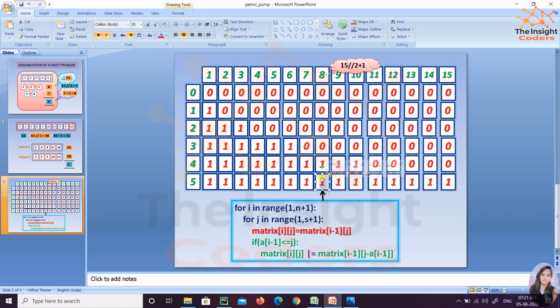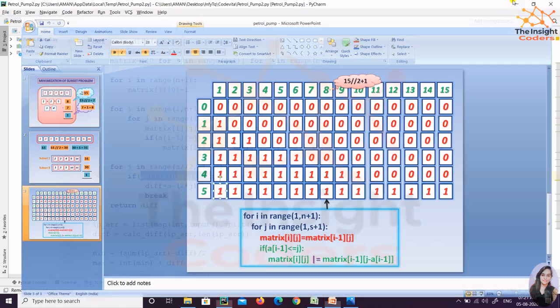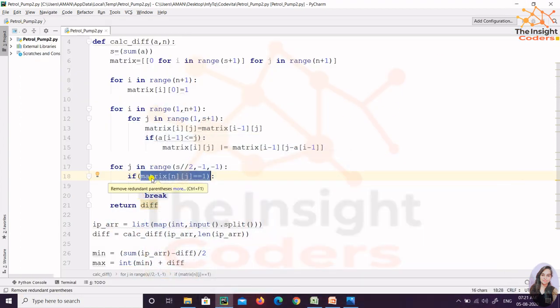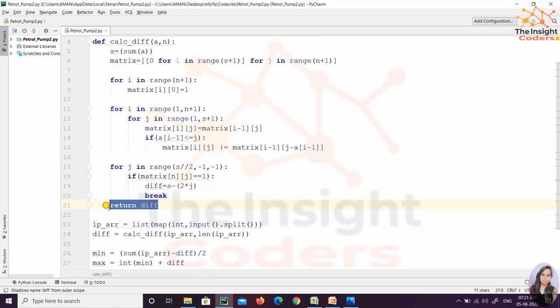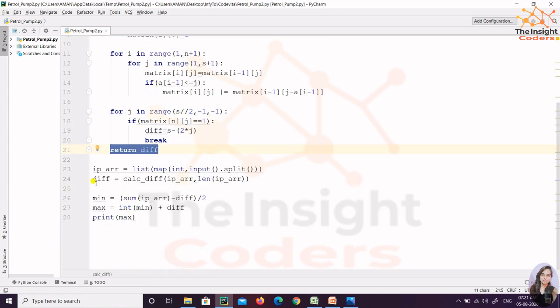But if you don't get 1 at this position, you need to check the one to the left of it. But you have to start from n by 2. This is what we are doing until we get 1. If you get 1, simply find the difference and return it. And it will return the difference here.